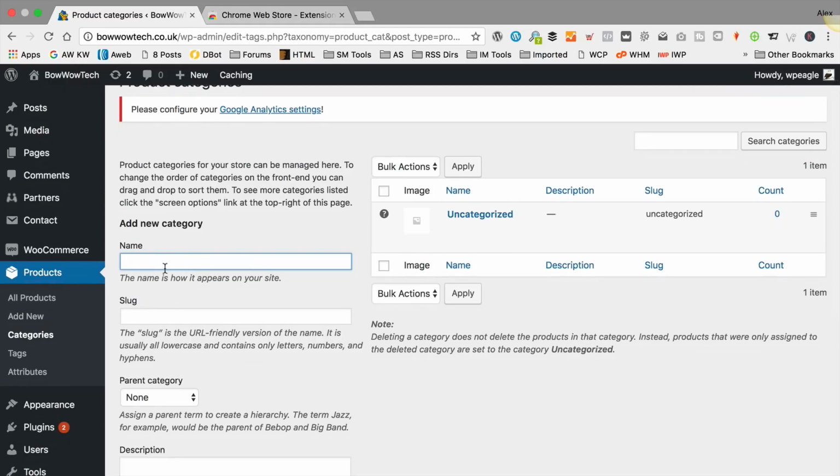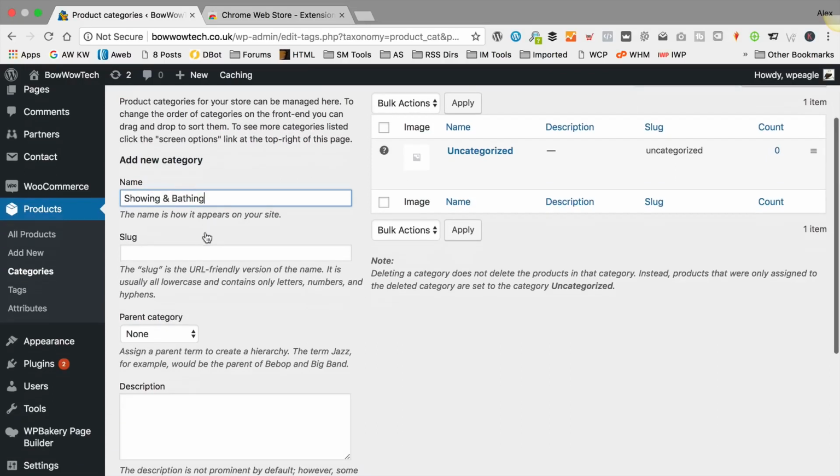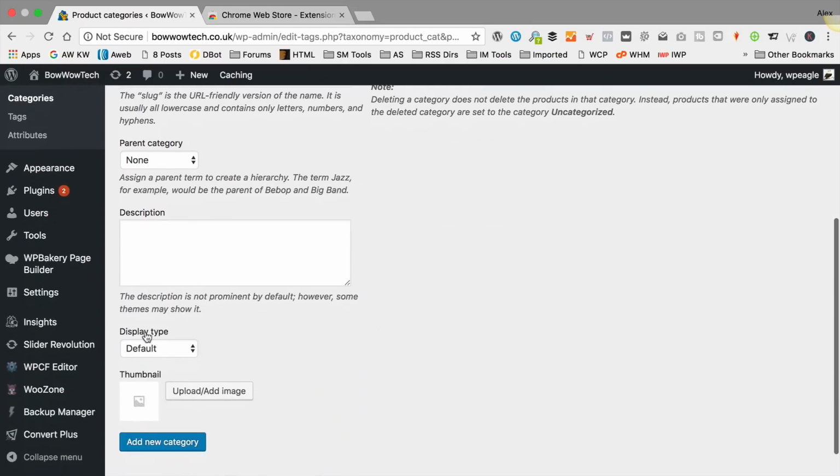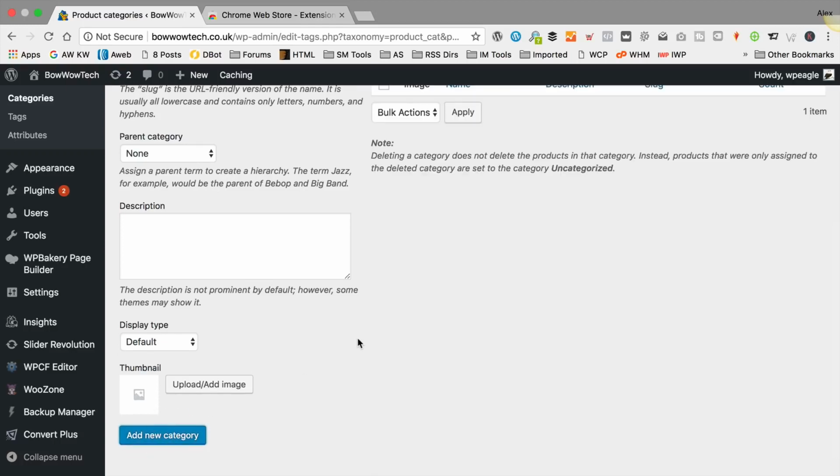You can just start typing in this box here. First one is all around showering and bathing your dog. So I'm going to call it showering, then a little and sign and bathing like that. It's perfect. I'll leave all the rest the same. You can add a thumbnail if you like. That does sometimes appear around the site. So a thumbnail would be an image. So I'd find an image of some bathing products and I could add that, but I'll leave it blank for now.